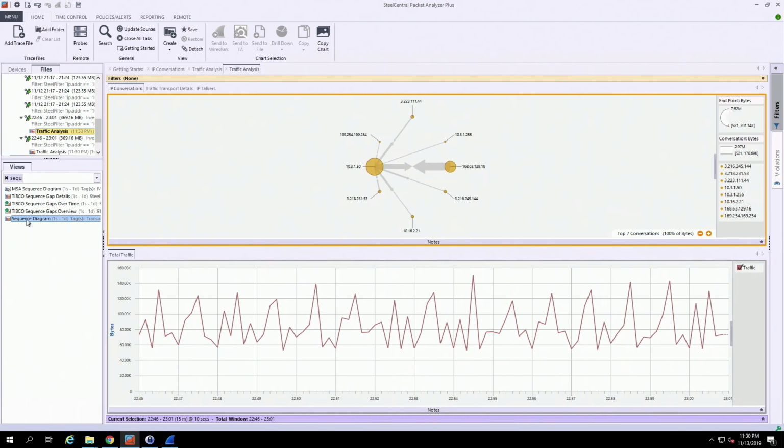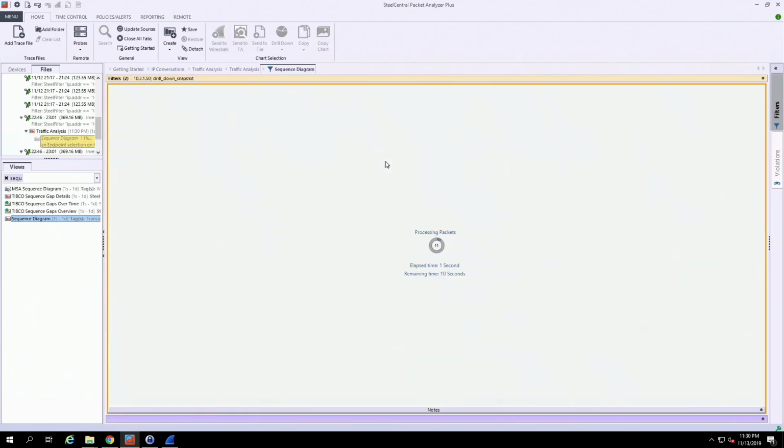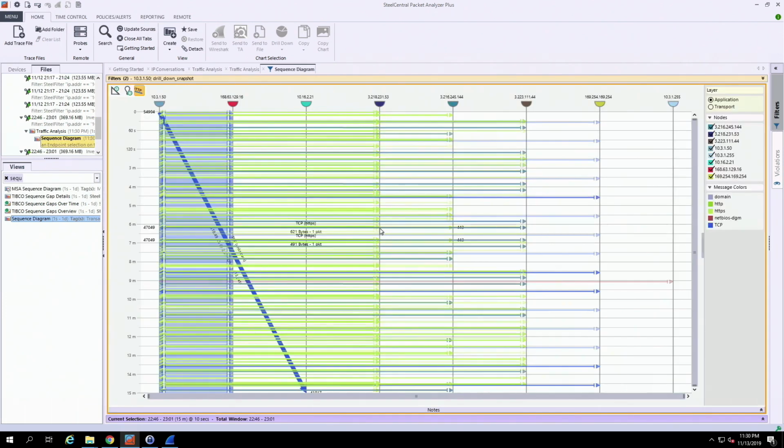And then what's cool is I can take this sequence diagram. Is this the right one? Oh, I got to actually select a session. There we go, like that. And drop it on here. And now I can get the full-blown sequence diagram, packet by packet, from this host. Come on. Needs a WAN acceleration. There we go.